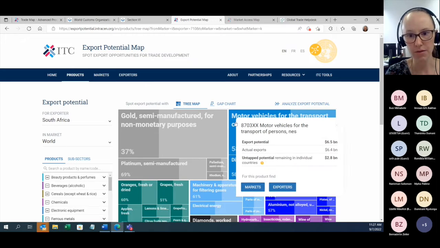And if you see here, motor vehicles for the transport of persons, not elsewhere specified, it says 8703XX, which is definitely not an HS6 code. So if you're in Export Potential Map and you see a combination of numbers and letters, that means we've created a product group because there has been a change in an HS code because of a nomenclature revision, or we have different countries using different editions of the HS nomenclature.